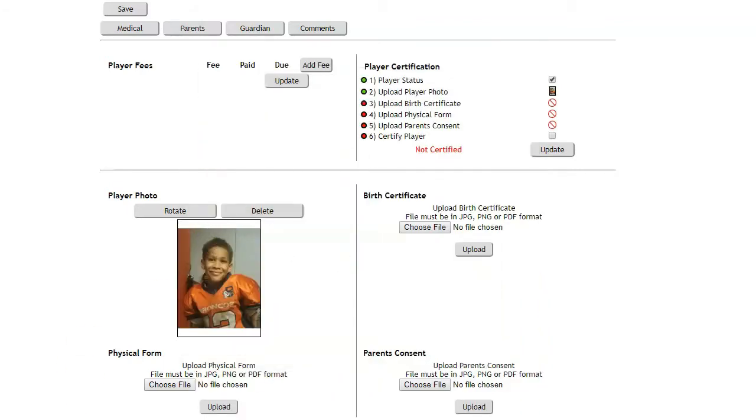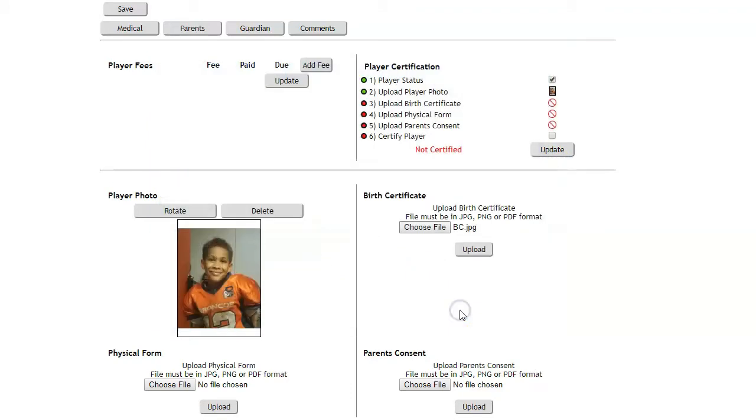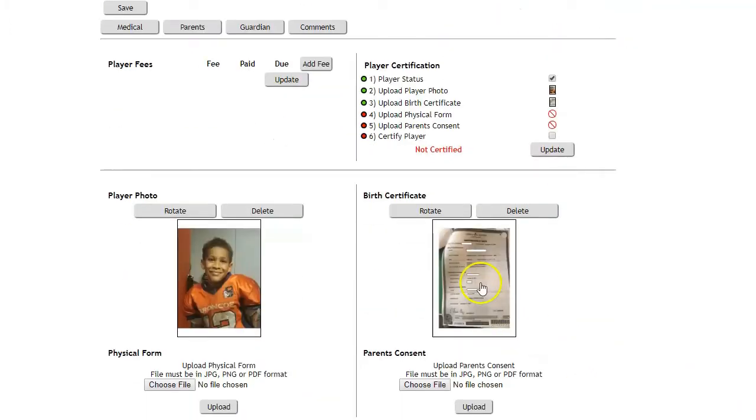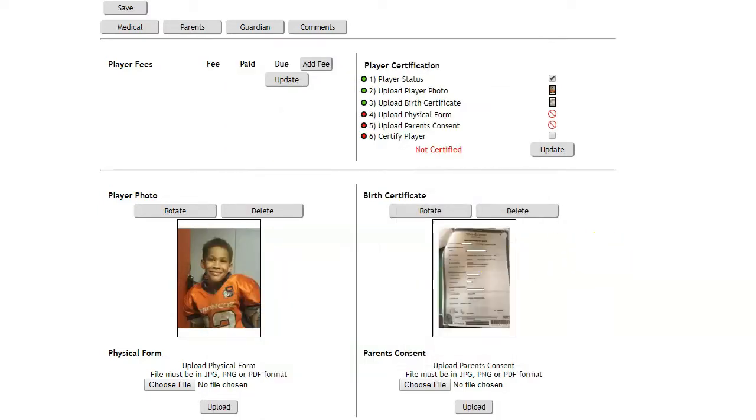The process is exactly the same for uploading a birth certificate or any other document. I click on the Choose File button. I zoom to find that file in my computer. I click on Open, and then I choose Upload. The system will then upload that birth certificate to my player folder. As you can see, I can make it larger or smaller depending on if I want to see it.